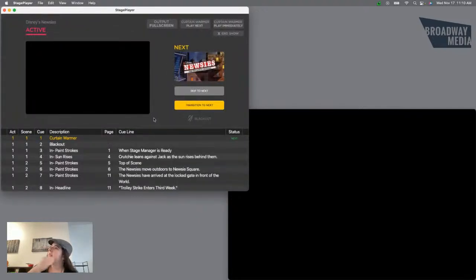All right, so a couple things to note about this page here. This box right here is our active window. So whatever is in this box is what's going to be on your screen. So right now it's black, it matches our black screen. This little box over here is what's coming up next, what's on deck. So right now we have black, and in the yellow box is our curtain warmer. You'll notice that's going to match down here.